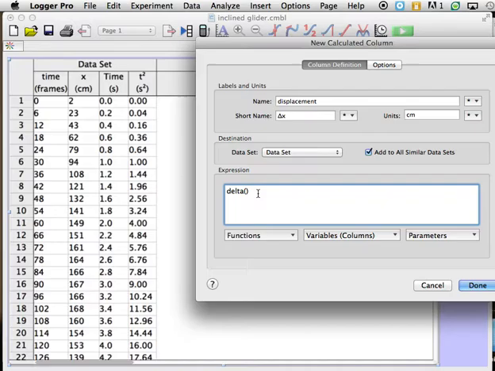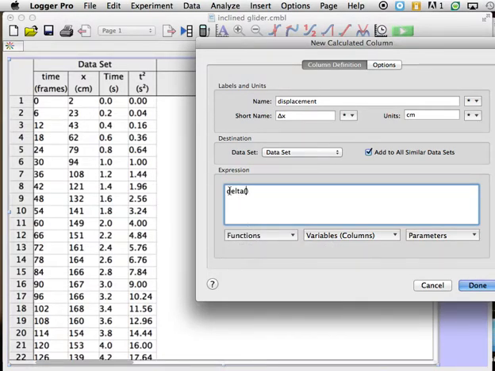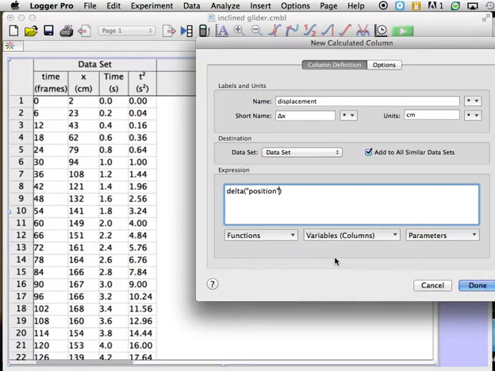So you'll notice that when I pick that function delta, it writes delta in here with a parentheses, and inside that set of parentheses you need to put the name of the column that you want to perform the function on. So I'll come here to my position column and choose it, and it shows up like that. And again, you can type delta parentheses quote position quote parentheses and it'll work perfectly. It's just that if you make any kind of mistake, the computer won't recognize what you're doing.